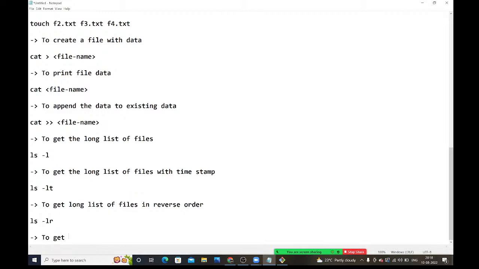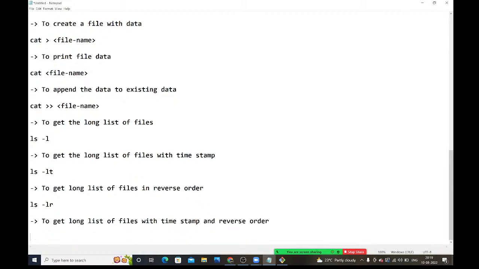To get a long list of files with the timestamp and reverse order, what do we need to use? ls -ltr. This option order is not important. You can give it in any order. You can give rtl, tlr, or ltr. Any order you can follow, not a problem.